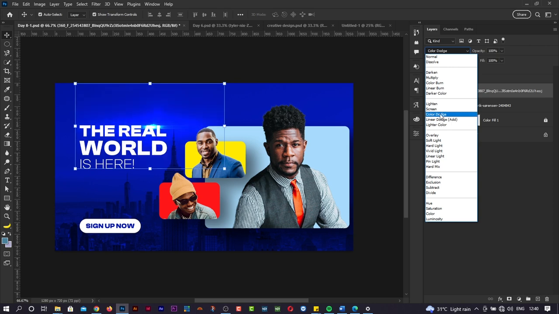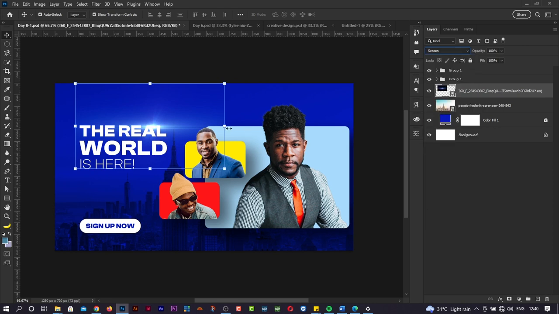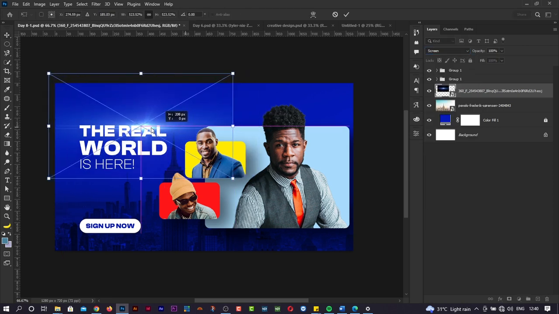In this case, I'm just going to experiment to see which one works better for me. And I think I like screen and also like lighten. Yes, so I'll take the screen. And you can make it bigger like that. So you can have something like this.